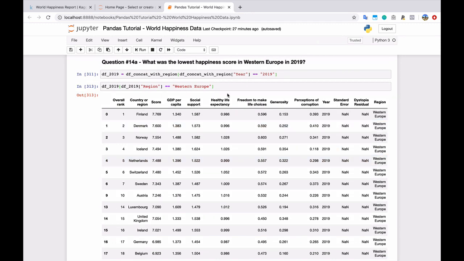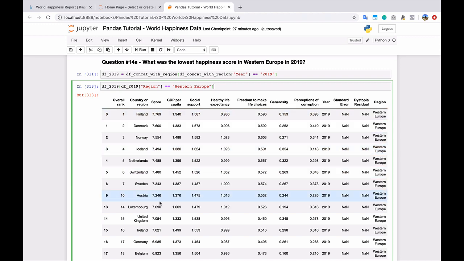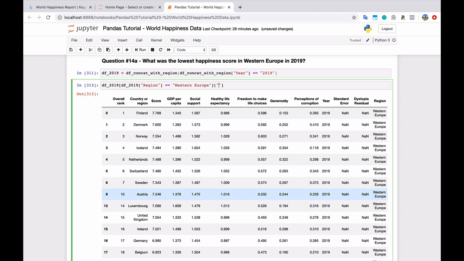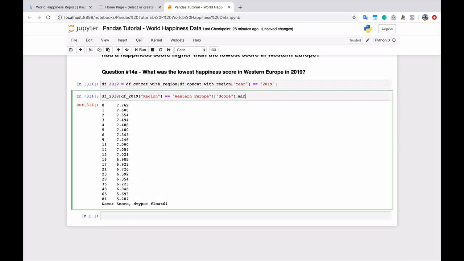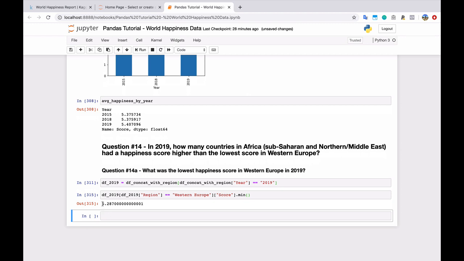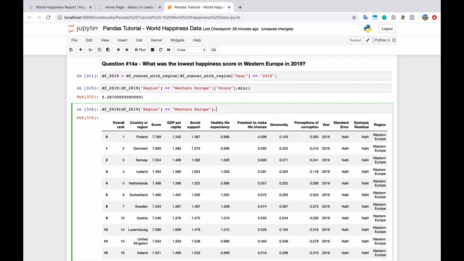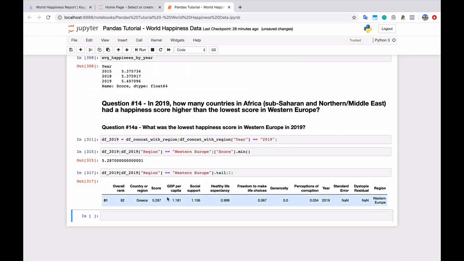And now we want to find the lowest happiness score. I believe that this is already sorted, but if we presume that it's not, then let's look at the score and get the min. And the minimum there is 5.287. And if we go back to our data here, we do see Greece down here at the bottom, 5.287. So this does look sorted. We could do a dot tail, which is the opposite of dot head, and look at the last row. So this is going to be Greece down here with a score of 5.287.